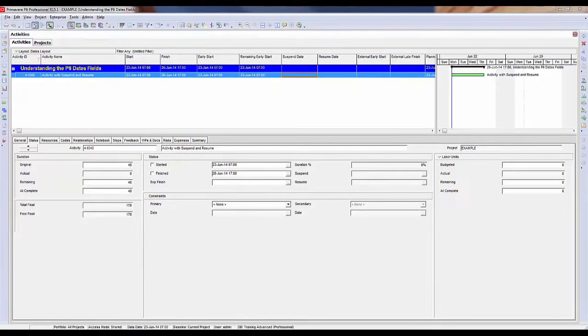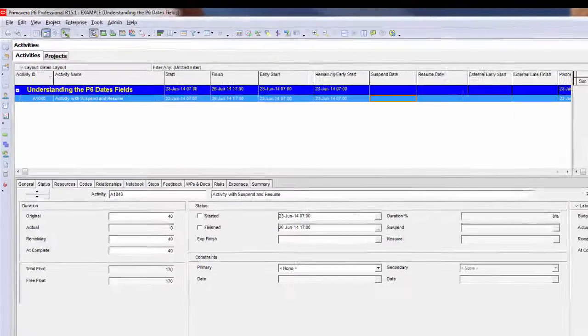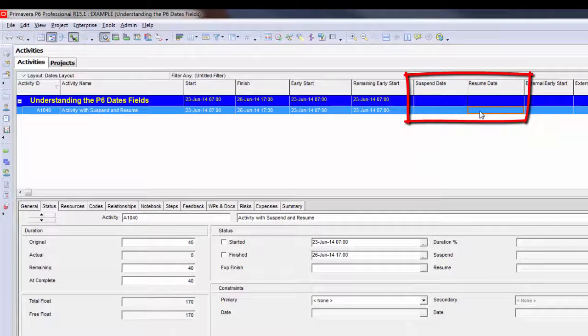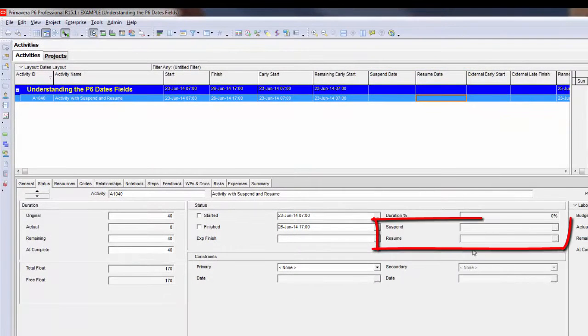P6 has the ability to suspend or stop work on an activity and then also identify when the work is going to begin again or resume work on the activity. The fields are called Suspend Date and Resume Date. You can use them in the columns or they also exist in the Status tab. In order to suspend an activity, the activity has to be in progress.